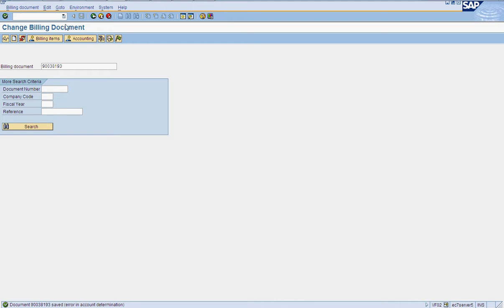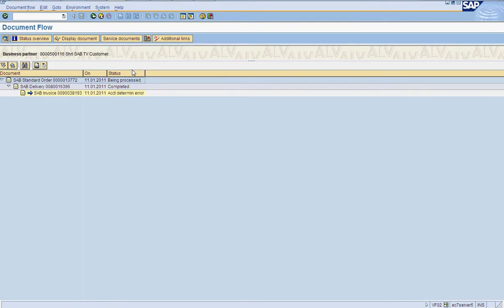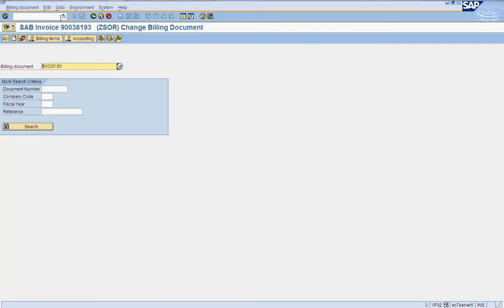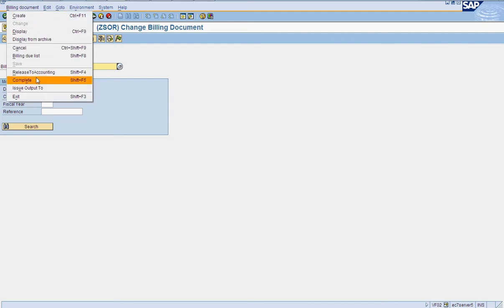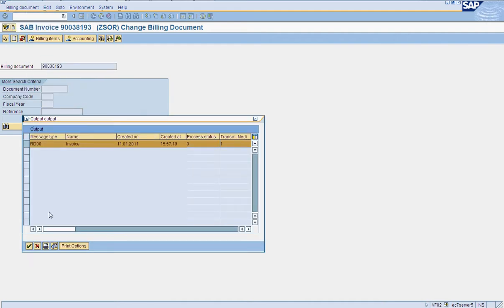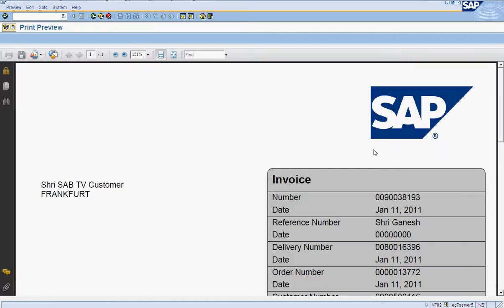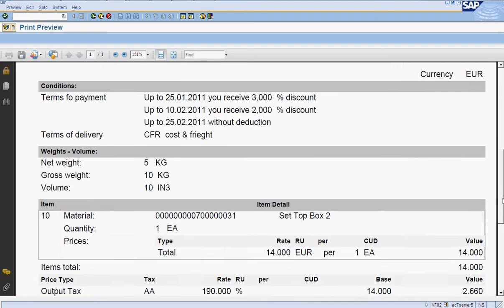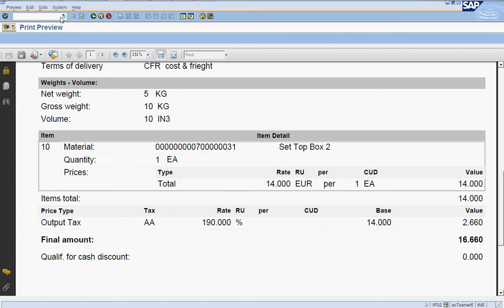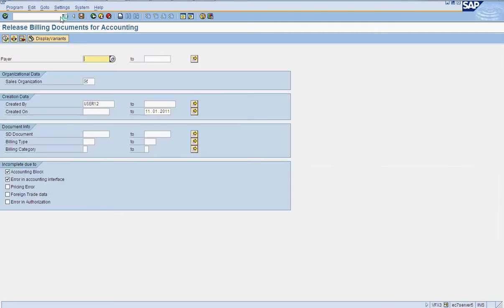Okay, before checking status, let's check the document flow. So invoice has been completed, delivery is complete now. Let's check the output. So output is also determined. Yes, this is the output we have done. Now first let's check what is the issue with the accounting document.